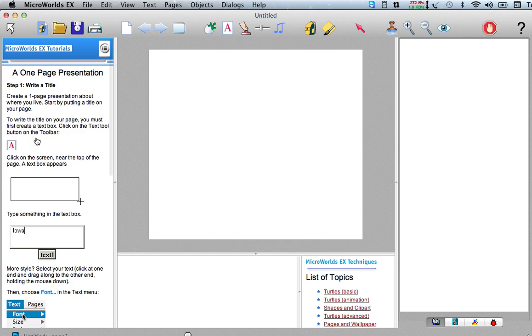So step 1, write a title. It says create a one-page presentation about where you live. Start by putting a title on your page. To write the title on your page, you must first create a text box. Click on the text box button on the toolbar. So it looks like this. It's got an A. We'll go up and find it on the toolbar right here, and we click on it. And then it says click on the screen near the top of the page and a text box appears. Let's see. Click. There it is.